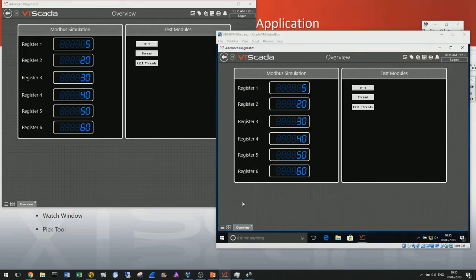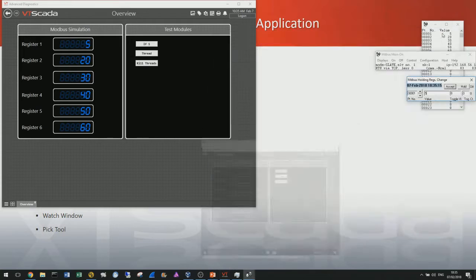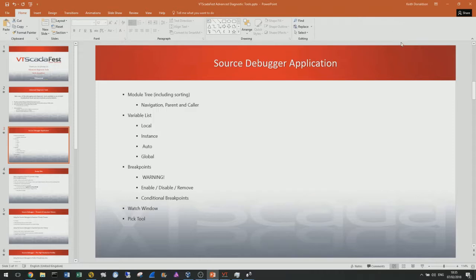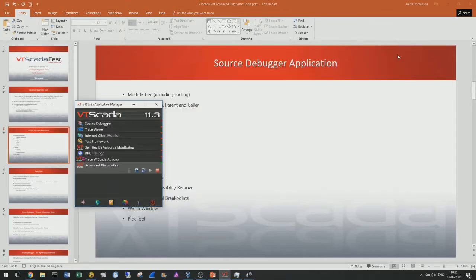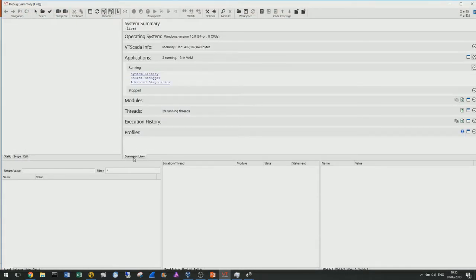In the application manager, which I should be able to find somewhere hidden behind all these windows, there we go. We have the source debugger, and you run it like any other application. This is the source debugger, and it's got a number of features. We can have a look at the live summary first, which gives us a brief overview of what operating system is running. That's really important because we're often remoting into a system, so it gives you an idea that I'm running Windows version 10 64-bit with 8 CPUs, giving us some clue about the system.